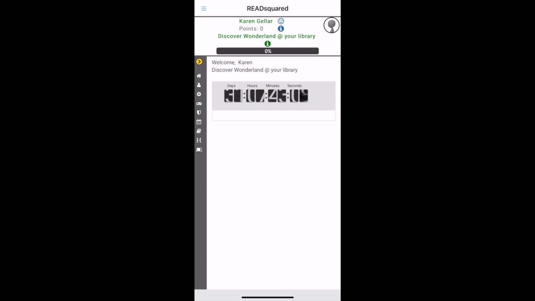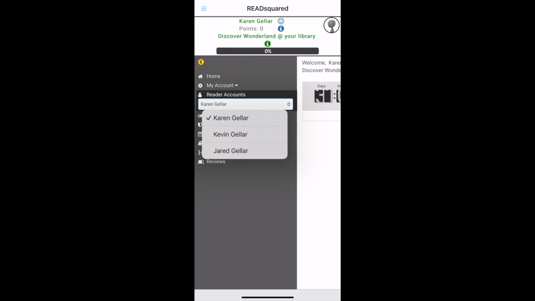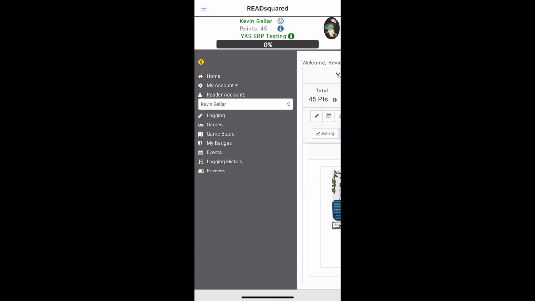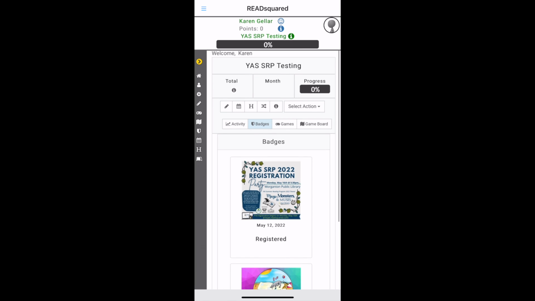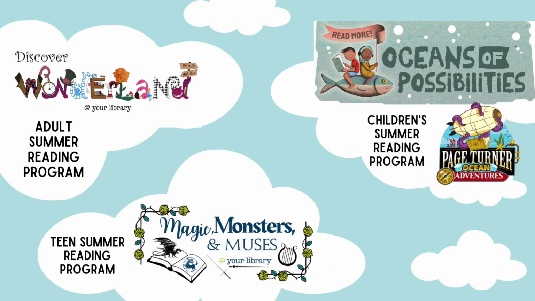If you're on the app, it works very much the same way. Over here on the left hand side, you're going to see your little screen. Hit that yellow arrow, and right here where it says reader accounts, you can tap. Go over and look at Kevin's again, see what they're up to, or if you need to log for them, anything that you've got. Then you can hop right back over onto your account and track your own things.